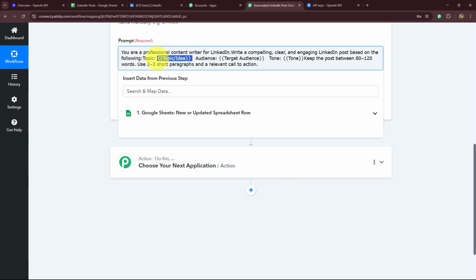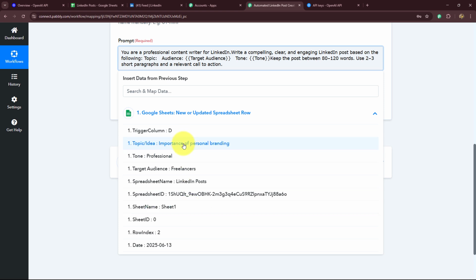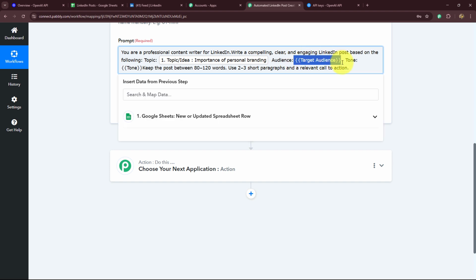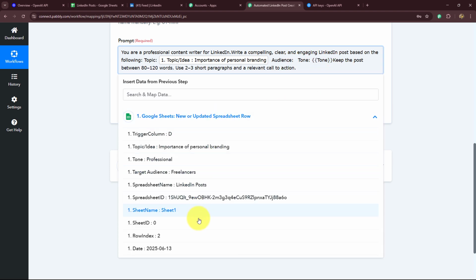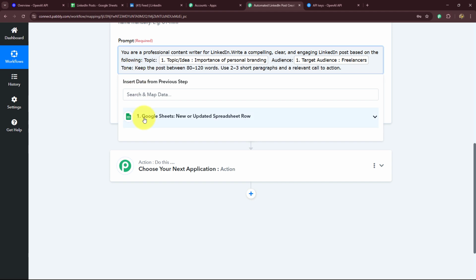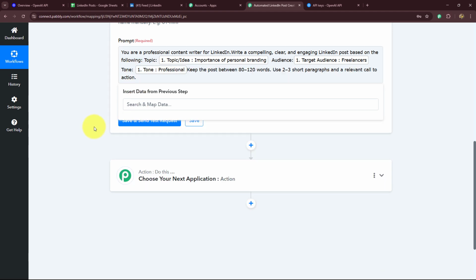Now first of all, I'm going to provide the topic over here. So the topic is already received over here, so I'm going to simply insert it like this. Okay, topic: importance of personal branding. In a similar manner, I'm going to insert the other details. The next is the audience, so I'm going to insert the target audience, and then we have the tone that we want to generate in the content. Tone is going to be professional.